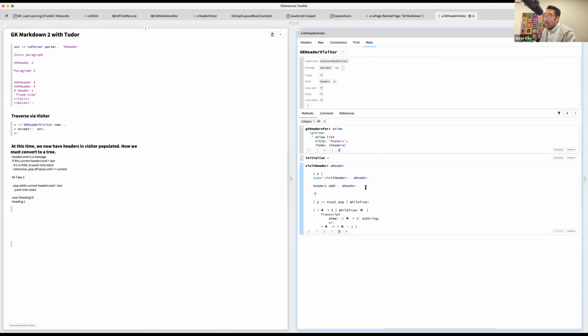Condition is a header level. While the current header level... you need the condition, right? Is more than the current header level. Current header level. Self. Header level.